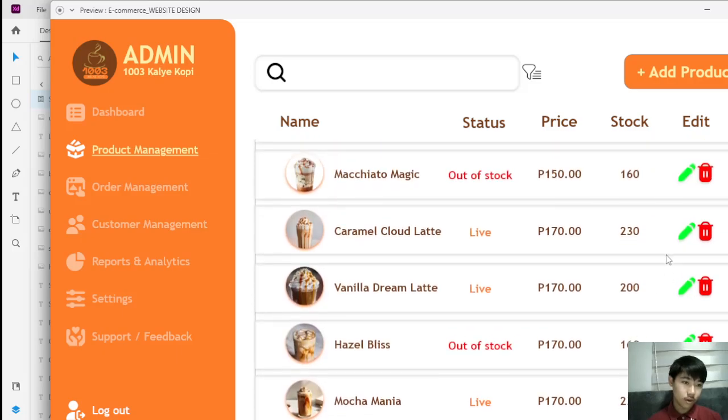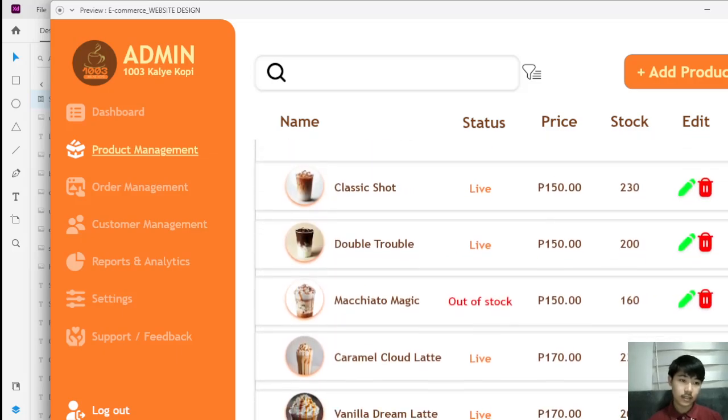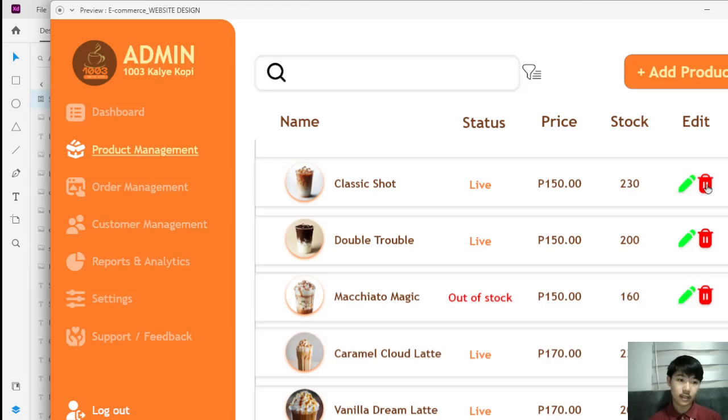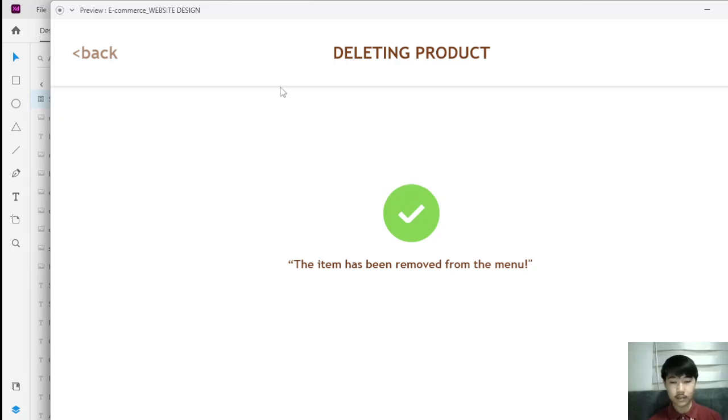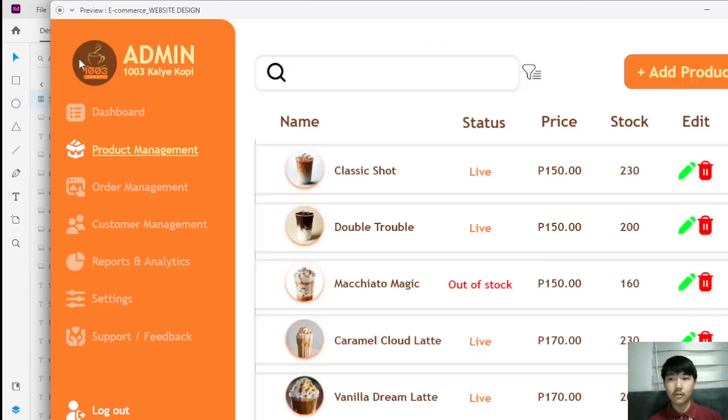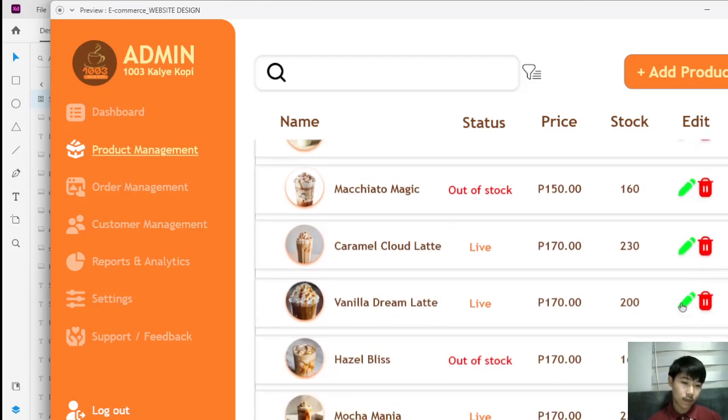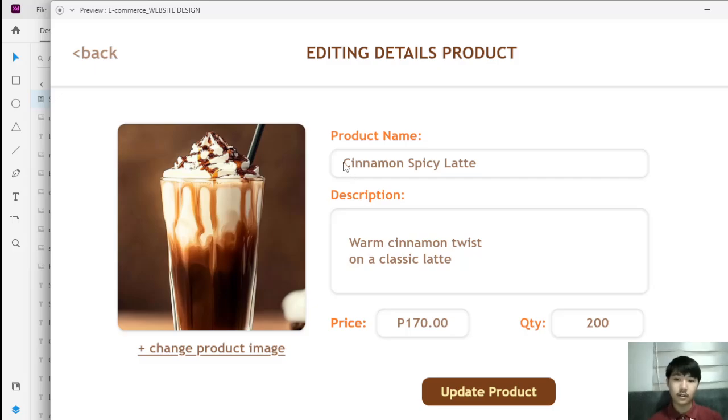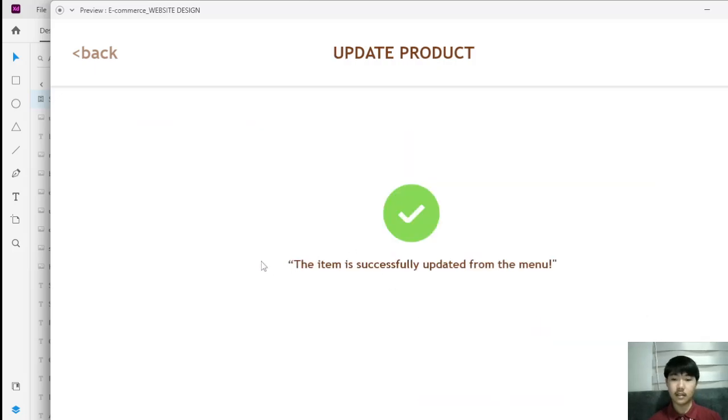If you want to delete this item, you can click the delete icon, and then that's it. The item has been removed from the menu. If you also want to edit this item, you can click this, and then you can update the product name, the description, the price and quantity, and also you can change the product image, and then just click the update product. So that's it. The item is successfully updated on the menu.